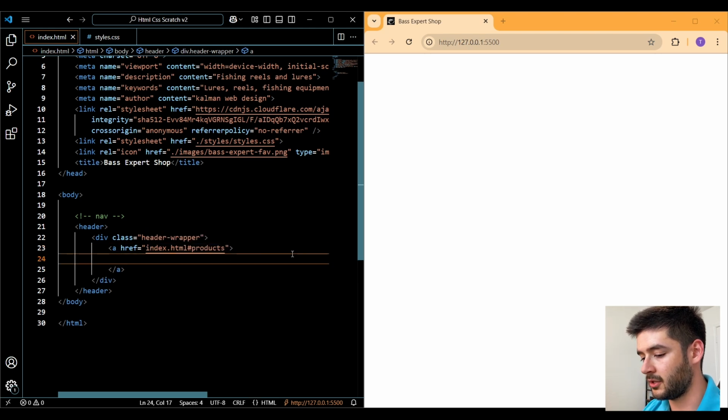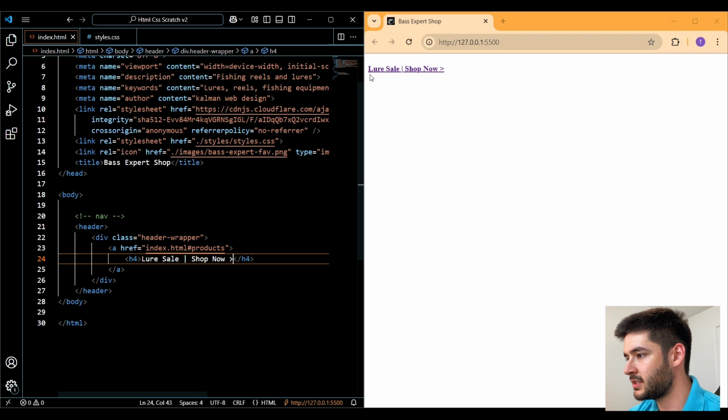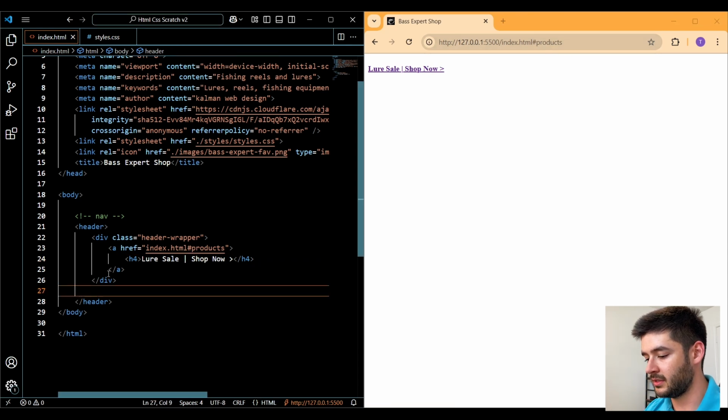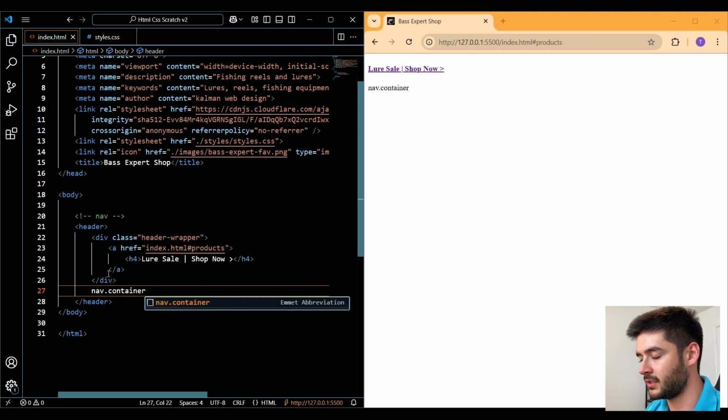Inside of this anchor element, we want to create an h4 element and then just paste in some text right here. Now you guys can actually see that text showing up on our live server as a link here. And we can go ahead and click on this. It's not going to do anything because this ID doesn't exist yet, but once we create it, it will automatically go to that ID when we click on it. Underneath this div, we can create our nav element with a class of container.